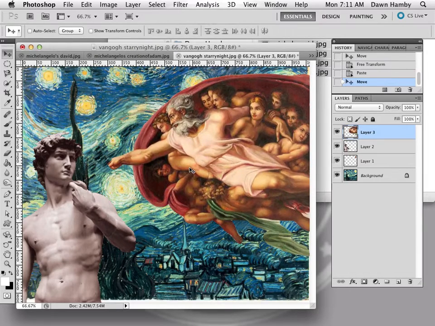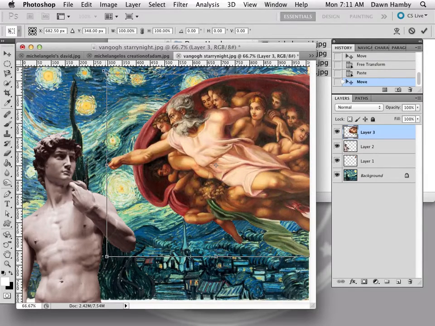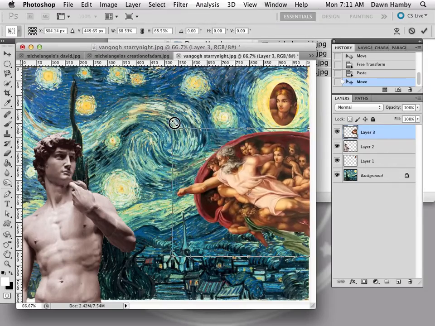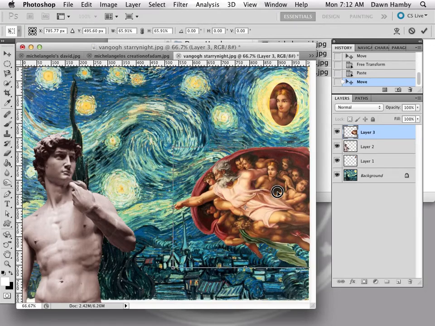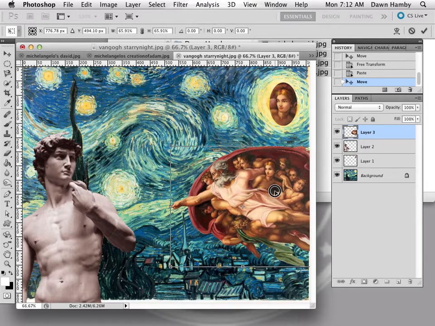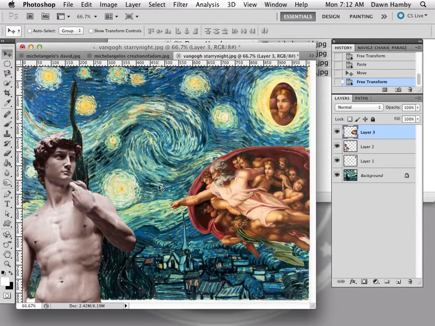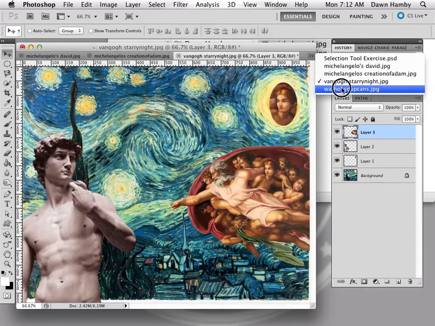You can use the quick selection tool to do that. For the sake of time, I'm just going to go quickly through these different things. You can place God anywhere you want in this painting. You decide the composition, whether he's trying to touch David or point at David, that's fine. The last thing that we have is Andy Warhol's soup cans.